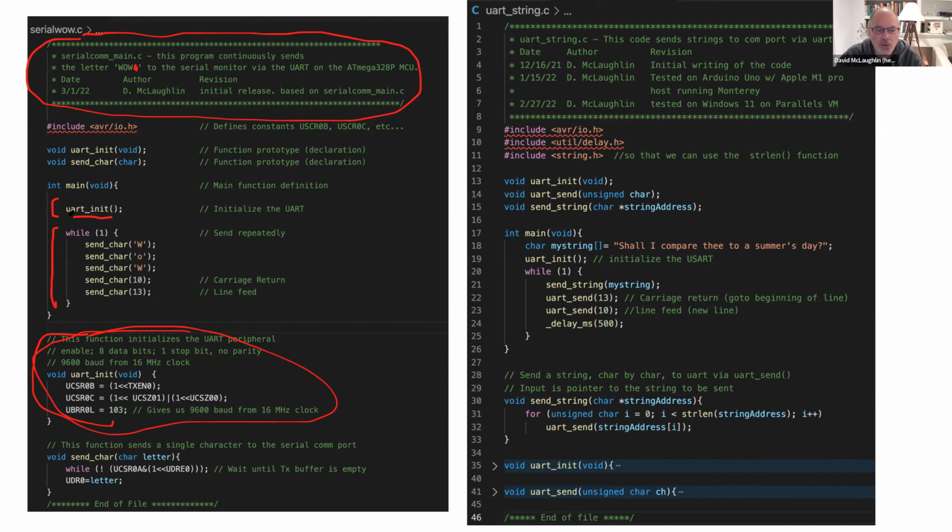So when we just call UART init, this is a user-defined function. It's one that I wrote. Feel free to copy that verbatim into your code. That'll initialize the UART for us. Then we get into this while loop, and we've got send char W in single quotes. That'll come down here, and it'll just send the ASCII character W over, it'll transmit that via the UART.